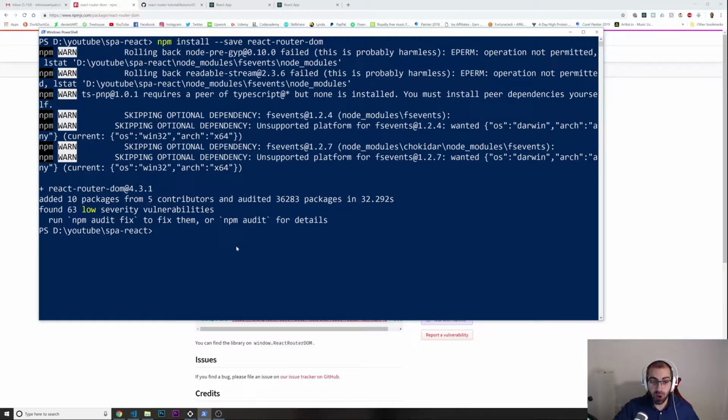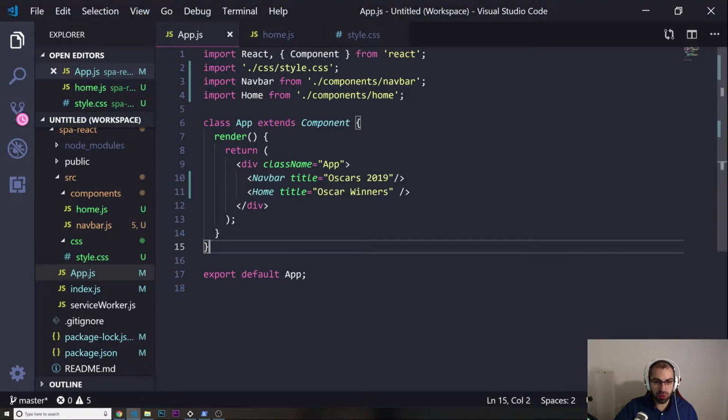Alright, so now it's all installed and ready. Let's start using this in our project. So let's go in here to our Visual Studio Code and let's go to our file app.js. Like I said in the beginning, this is our main file, the root of our project, where we are putting all our stuff.